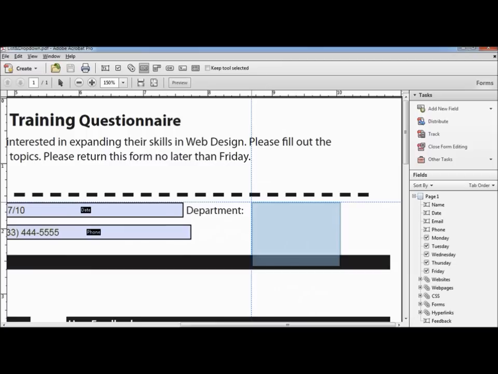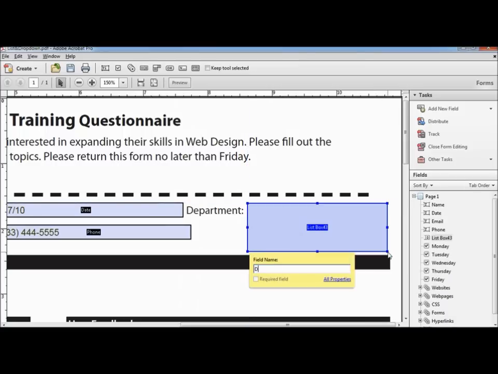Notice the crosshairs in the sample list box icon. If you clicked right now, Acrobat would insert a list box the size and shape of this icon. As you can see, the icon is too big to fit into this space. Use the crosshair to align to the previous field on the left and draw a list box to fit into the space available. Let's name the field Department. Press Return to complete the name.